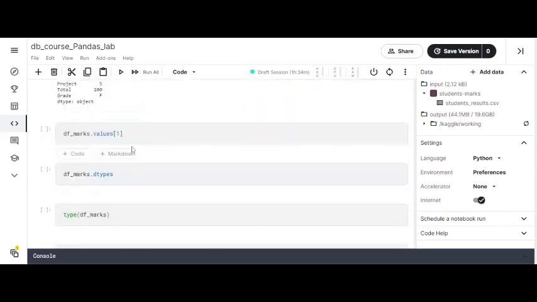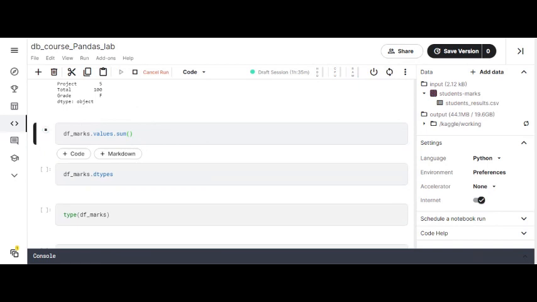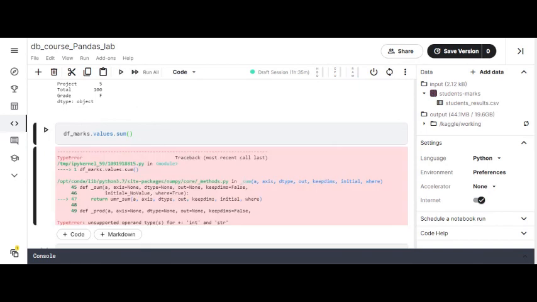Values, we already know what values is. If you see the values, it means only the data without the index and without the column names. These are the values for the first student, these are the values for the second student. So sometimes you need just the values. For example, I'm not sure if it will work or not, but let's see. Oh, it doesn't work for values, because values is an array, sorry, a list actually.